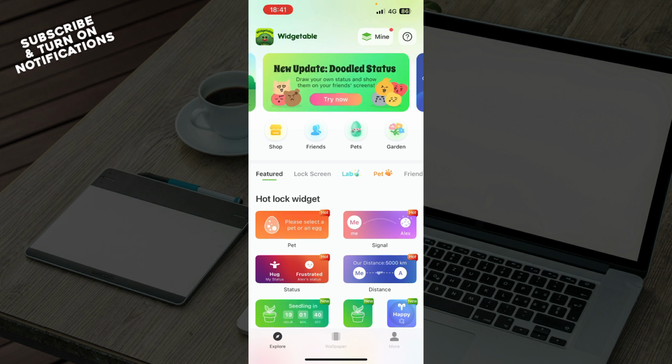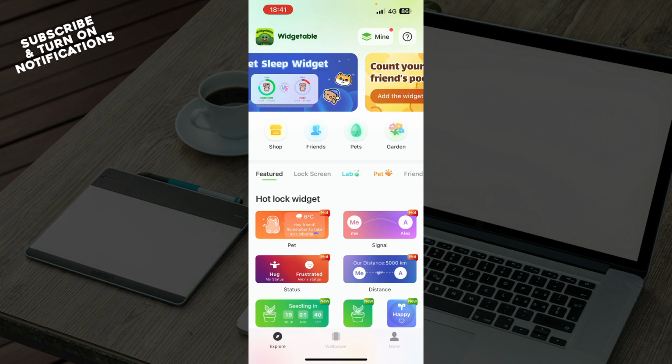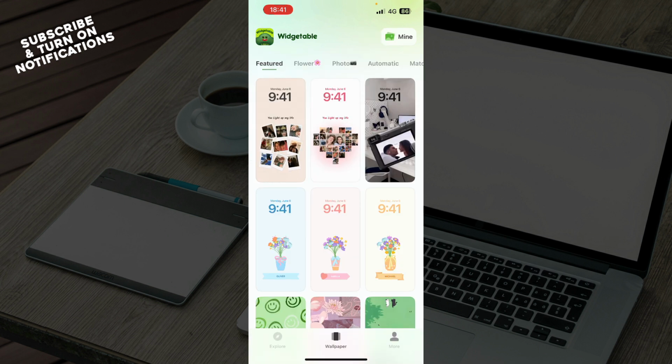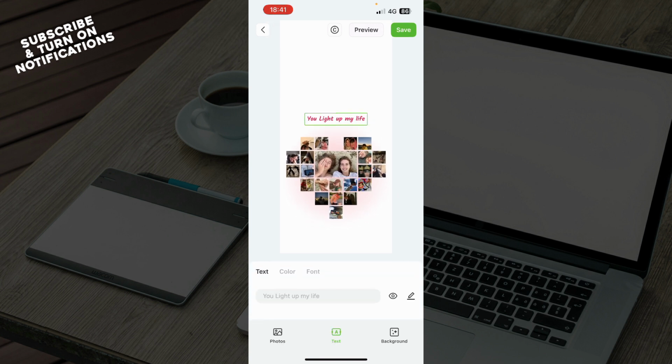So basically what you need to do is go, for instance, to Wallpapers, which is in the middle of the screen. As you can see, we have the wallpaper. And here you need to find the wallpaper that you would like. So the featured wallpapers, you can click on one of these. Let's say we click on this one. And we have three options, as you can see. We have the photos, text, and background. What you need to click on is the text, which is the middle option.